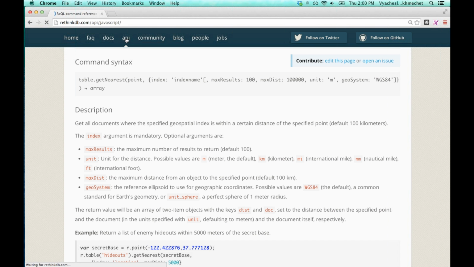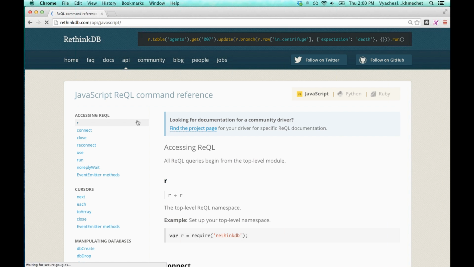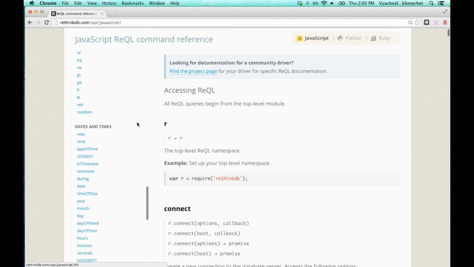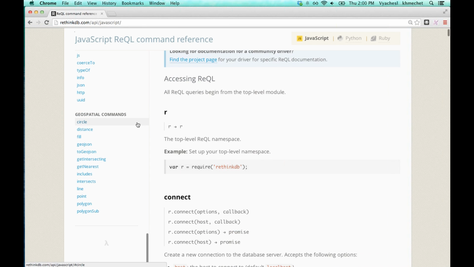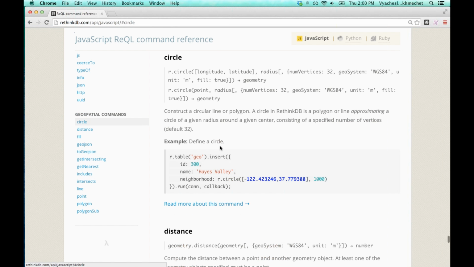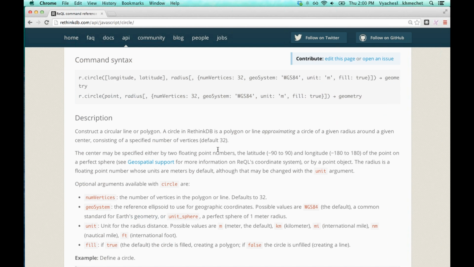And I'm going to go back to the API page and scroll down here to the geospatial part. And we have a circle command. So let's take a look at that. And the circle command, just like get nearest, is also pretty sophisticated. You could specify all kinds of things.